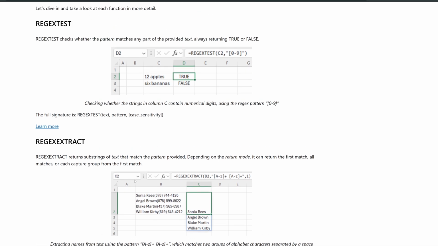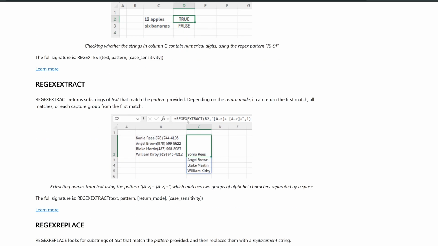They're all doing a similar thing. It's various versions on the theme. We're testing a pattern match. So this checks whether the pattern matches any part of the provided text. So we use a regular expression along with a cell reference, and it's going to return true or false.